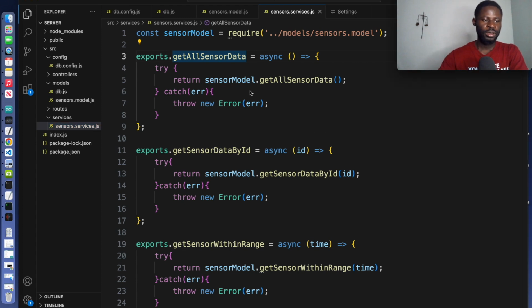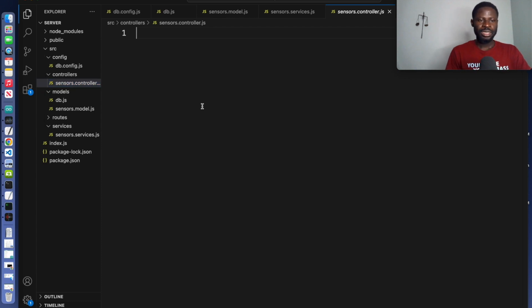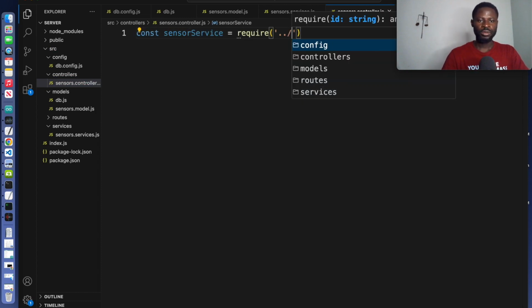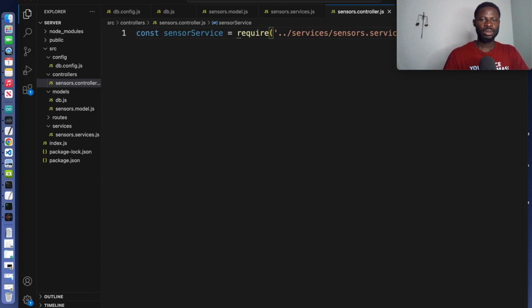Once we are done with the services, go to the controllers directory and let's write it. So just as we did for the service, we will now import the service. We can do constant sensor service. We will import from the service / sensor service.